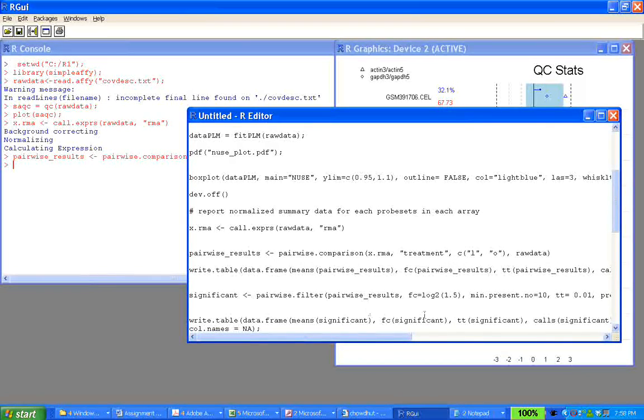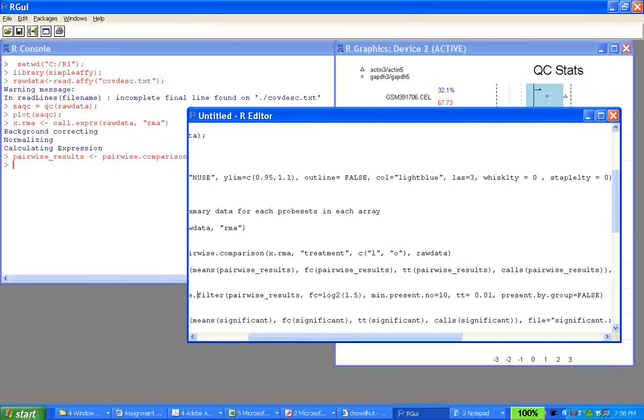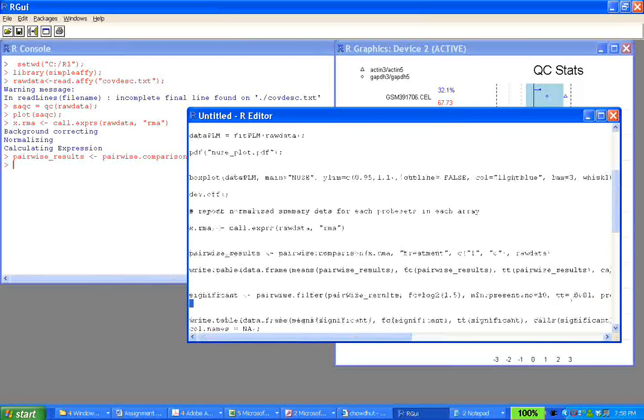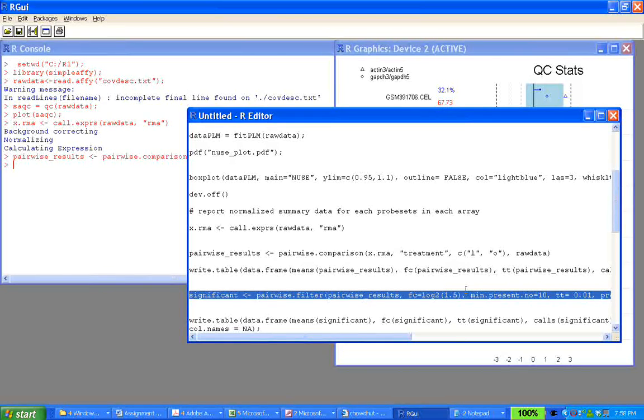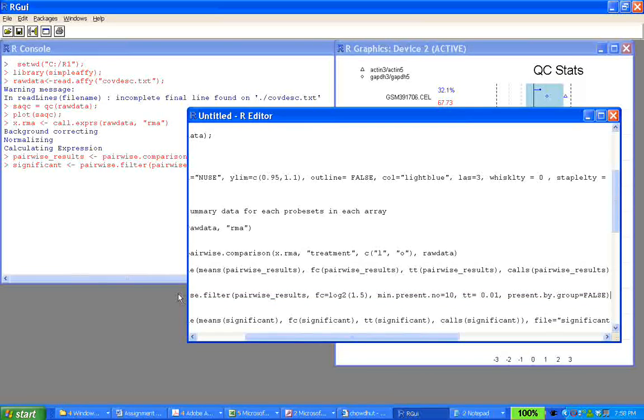So you're going to now filter it based on the condition that the log of the fold change value is 1.5, or whatever log that is, 0.6, at least present in 10, and a p-value, in this case the same as the test statistics, they call it, but it's the p-value they are calculating, of 0.01. So you're not going to get that many. So that's your significant. So you have to differentiate between pairwise result and significant.